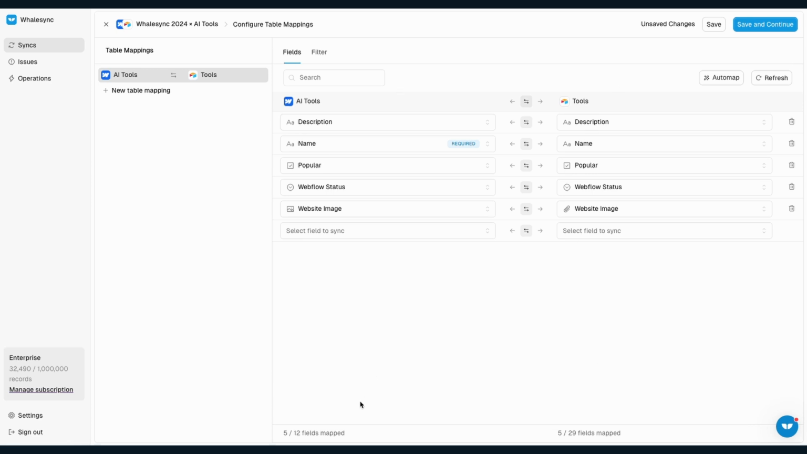If someone on the marketing team goes into Webflow and updates a tool, that'll sync back into Airtable. All this is taken care of for us. The last step here is adding the relation fields.